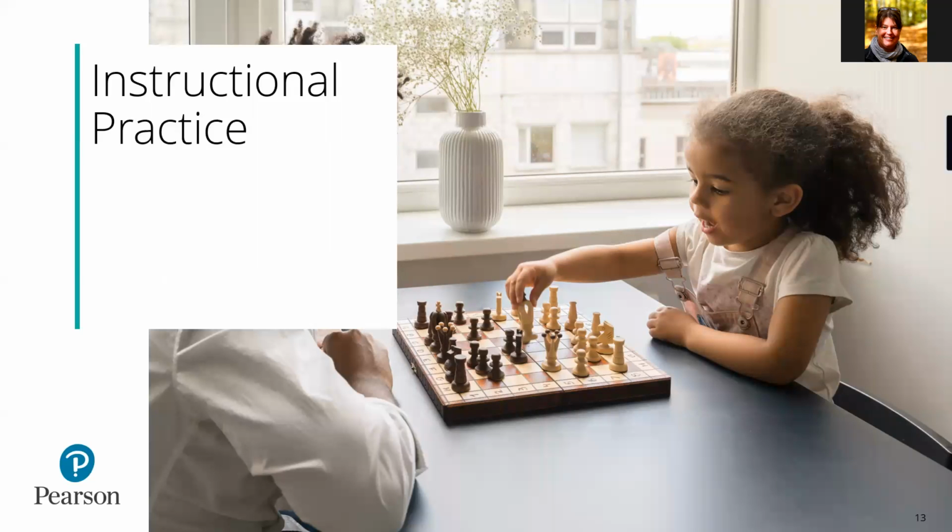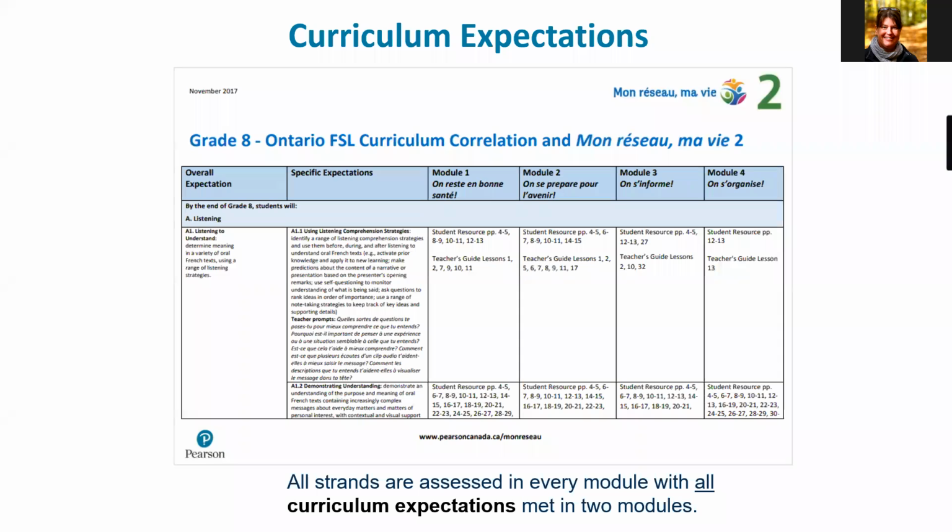So just a few quick words here, a few slides about the teacher guide itself, the instructional practice that has gone into building the teacher material. So we've created a curriculum correlation as expected. So you can use these charts as your long range plans if you need them. So all of the strands of listening, speaking, reading, and writing are assessed in every module. And every expectation of the curriculum is met if you cover two of the four modules. So you don't need to cover all four modules in one school year, as long as you cover two.